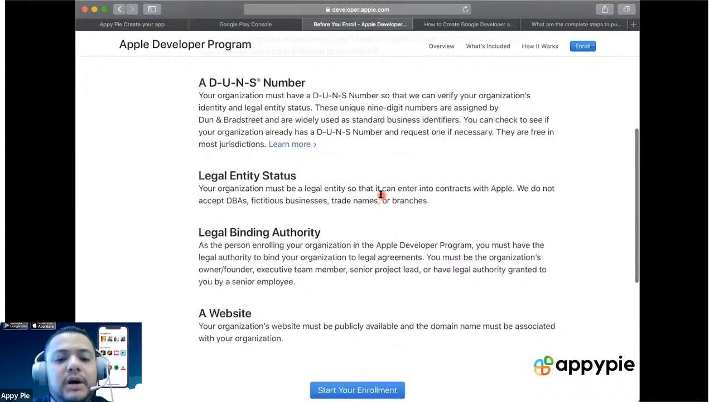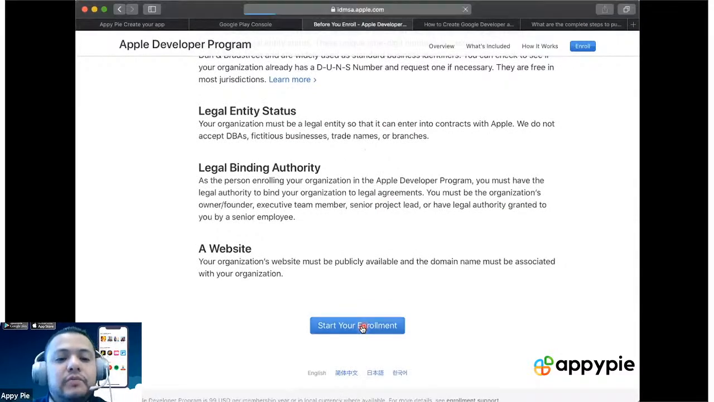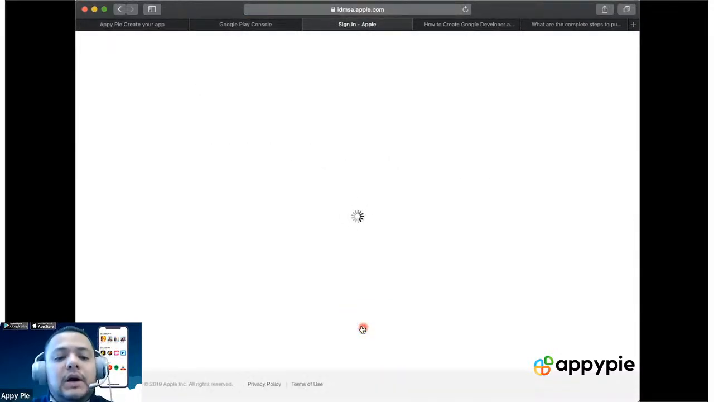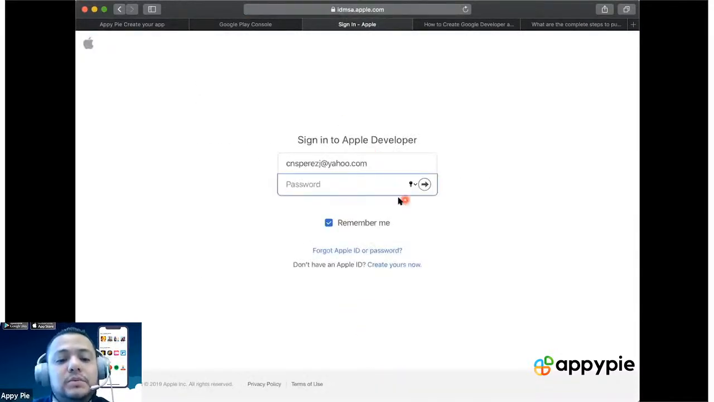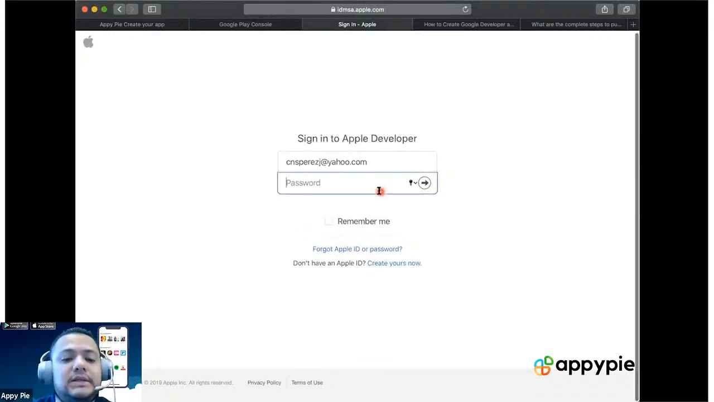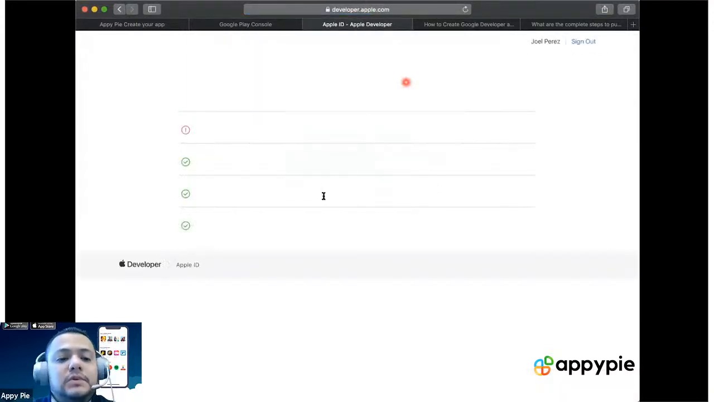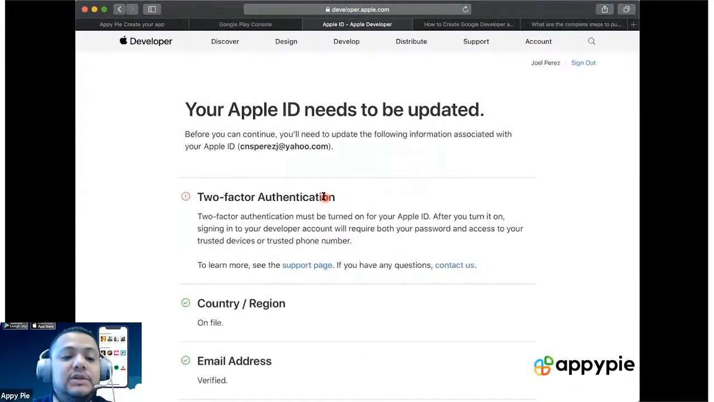So then at the bottom, you can go ahead and click Start Your Enrollment. And pretty much it's just going to take you to this page right here, and you are going to have to go ahead and set up a, let me just type this real quick. It's going to take you to a page where it's going to have a couple details here.